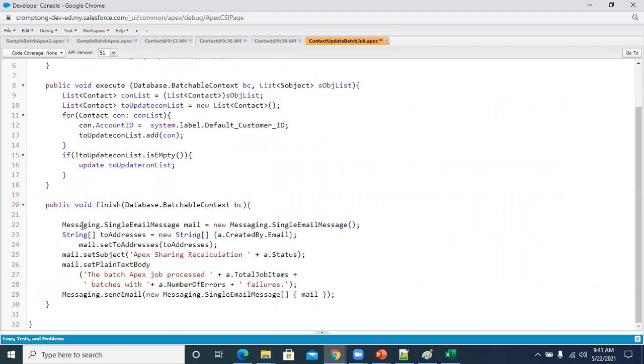See, this is outer class dot inner class. Why are we using this? Messaging dot single email message. That means you are going to send an email. If you want to send an email, you have to instantiate this class, outer class dot inner class, like messaging dot single email message, and you get an object here.